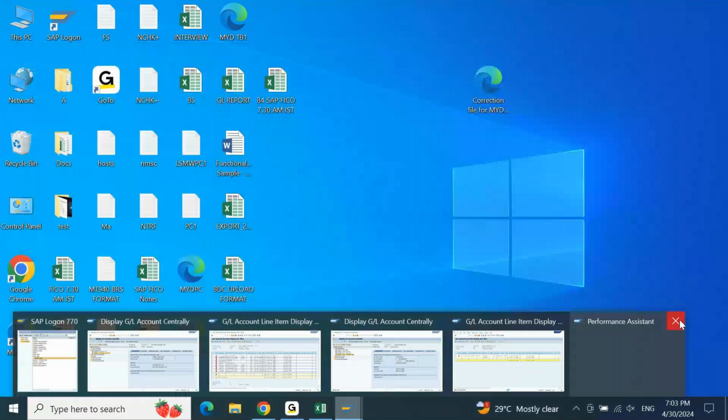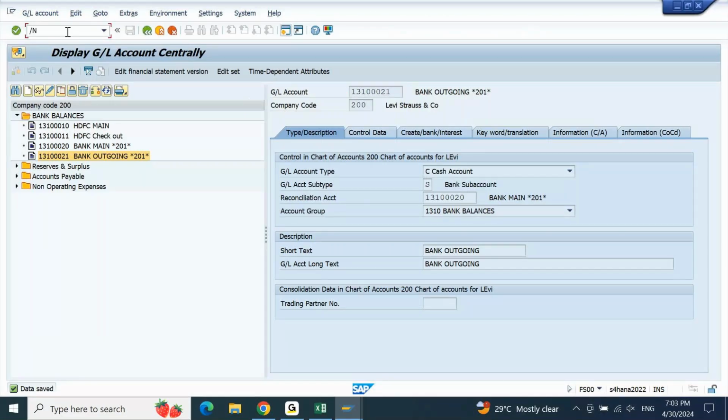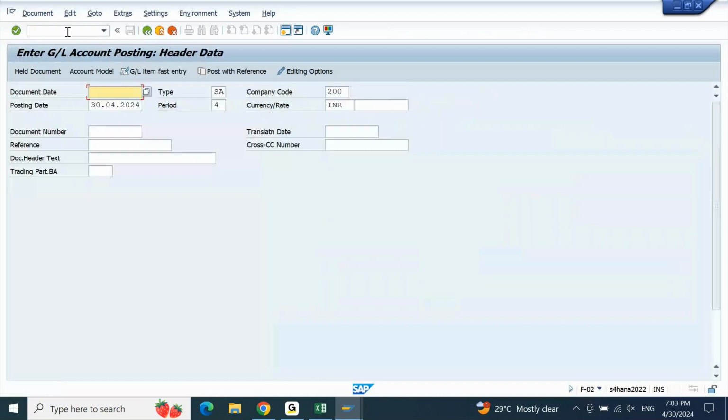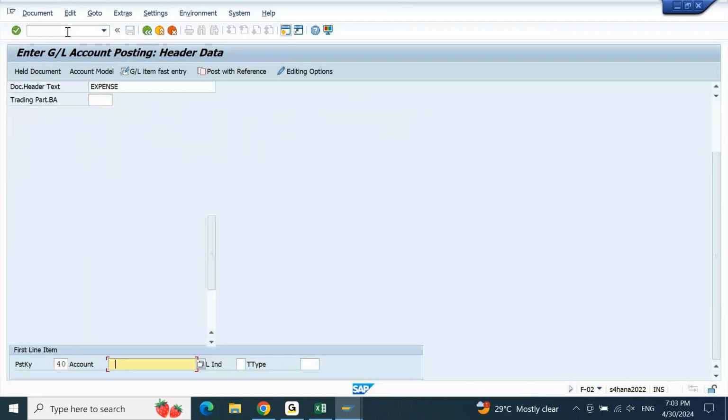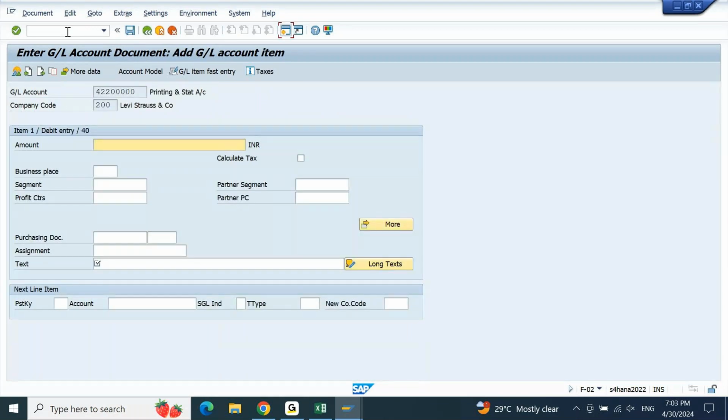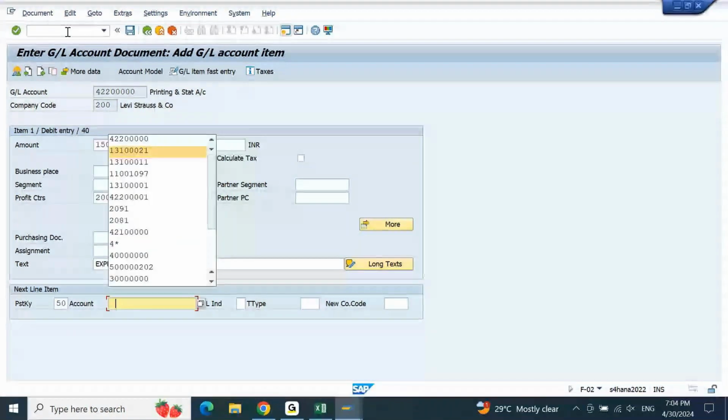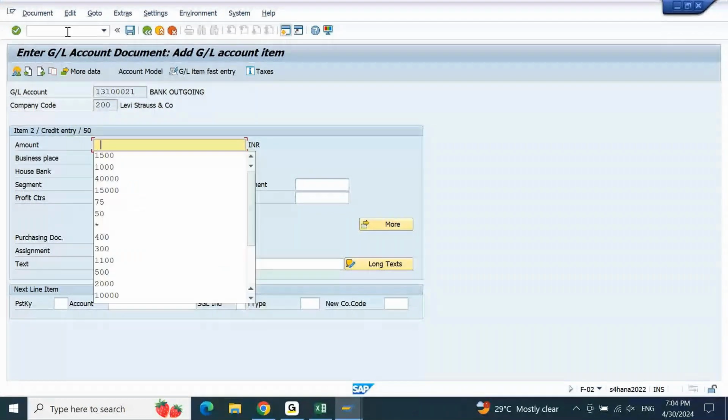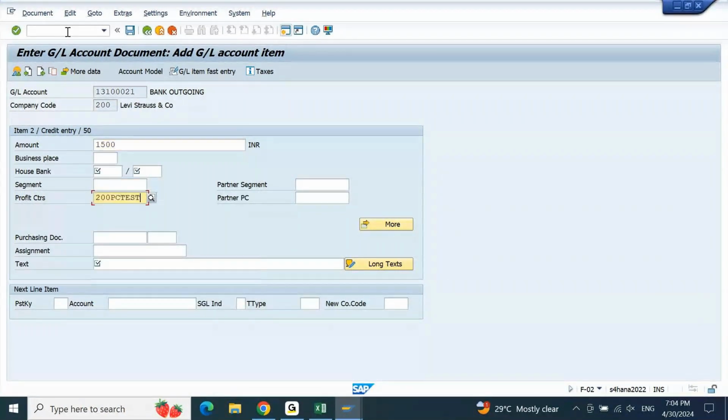I'll book another expense. Go to SAP F-02. Same entry: expense, debit, I'll take the expense GL. I'll take the same amount, let's say 1500. Profit center. Then the credit, the same GL account, 1500. I'll give the profit center and the text.